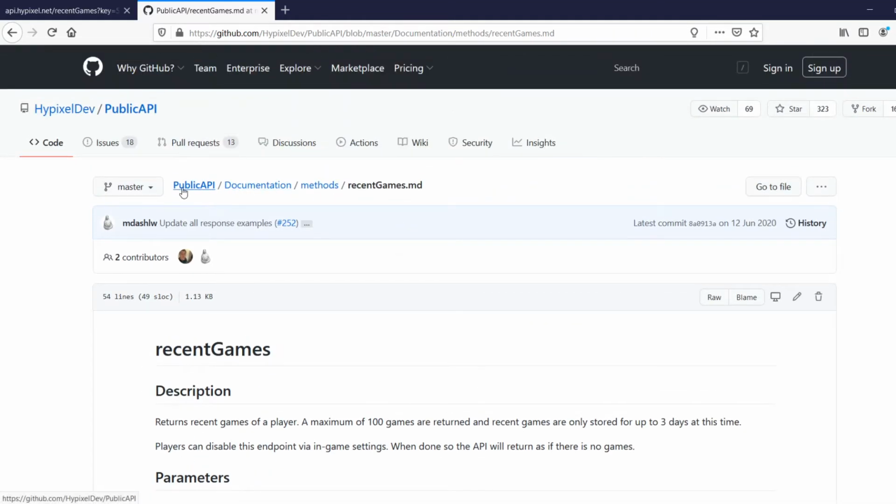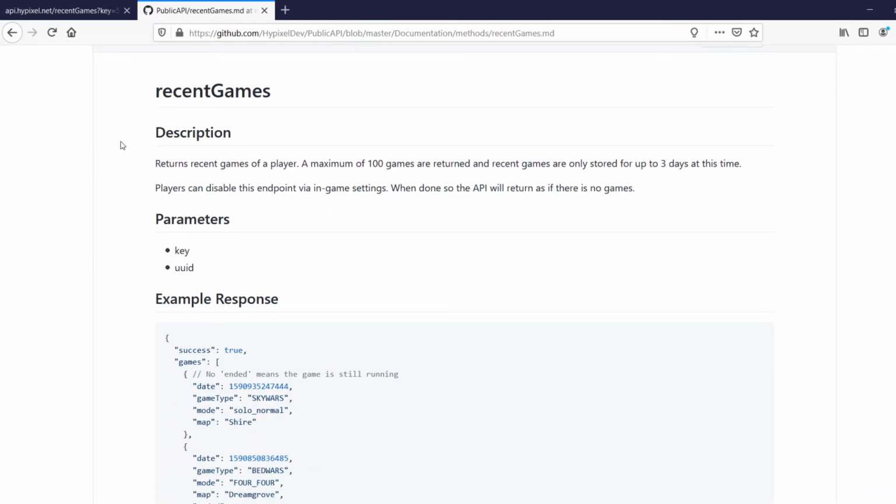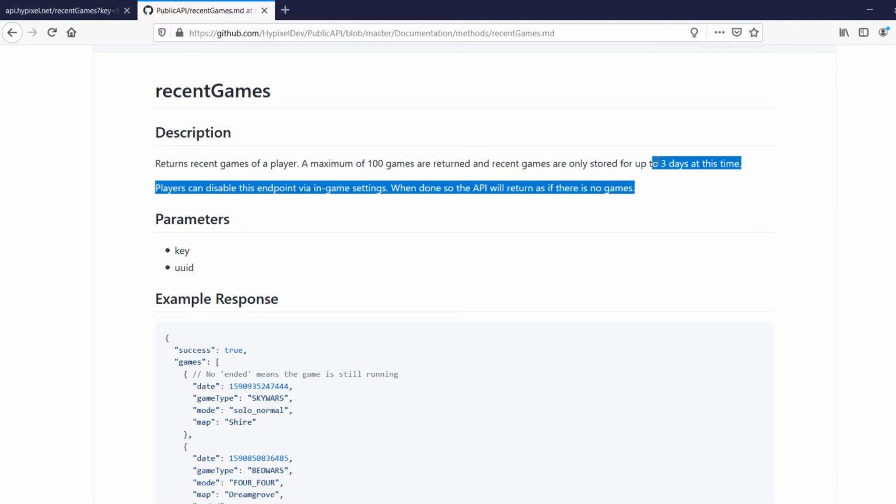So here I'm on the public API on Hypixel Dev under documentation, methods, recentGames.md. This link will be in the description in case you want to refer to it later. We've got a brief description of what it does. So it lists up to the most recent 100 games, and they're only stored for up to 3 days.